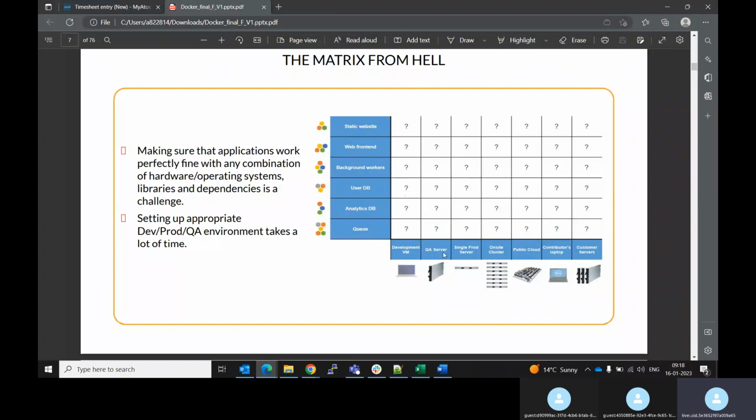But what about the QA? What about the production server? What about all the things you are having? Is it practically possible for you to handle all these things in a single go? Practically, is it possible to keep everything up to date for all the services, for all the servers, and all the customizations and all the libraries and dependencies to work for that OS? Is it possible? This is a hectic task.